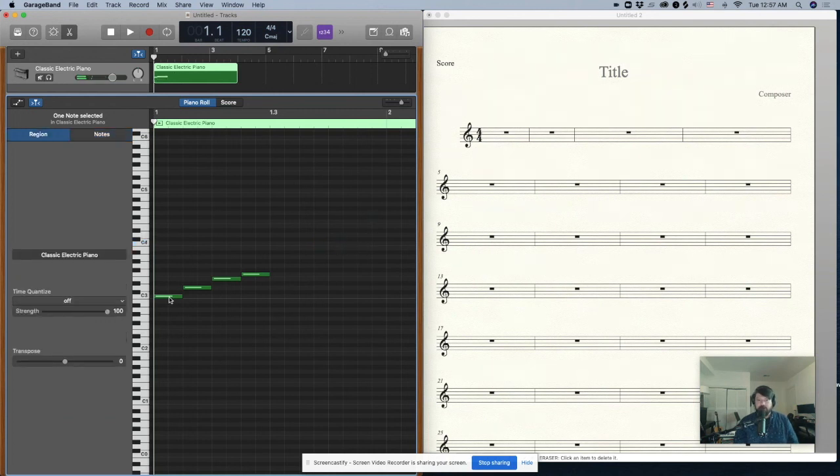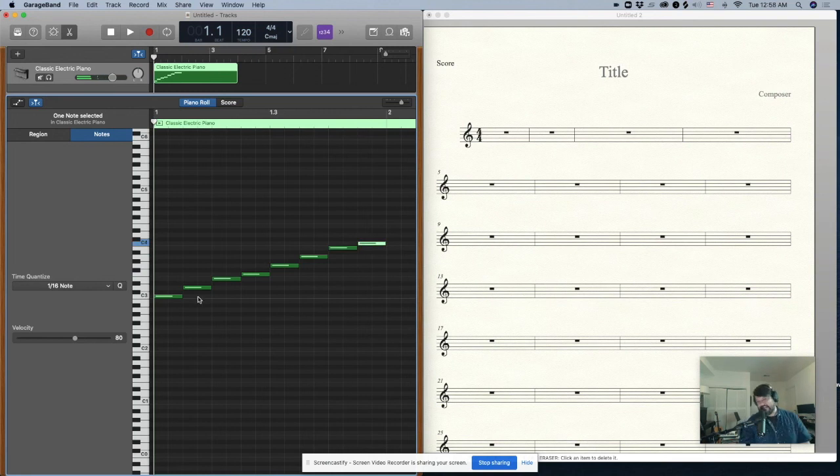Okay, so here I have C on a light row, D on a light row, E on a light row, F on a light row, right? E and F are right next to each other without a black key in between. Then I'm going to go up a whole step. This is scale degree 1, 2, 3, 4, whole step to 5, whole step to 6, whole step to 7, and a half step to 1. Okay, so this is going to be a C major scale.